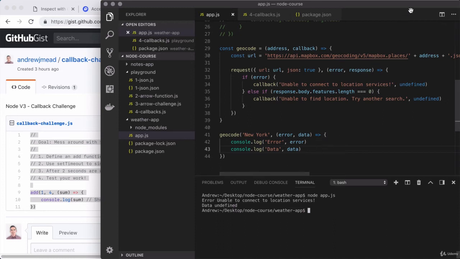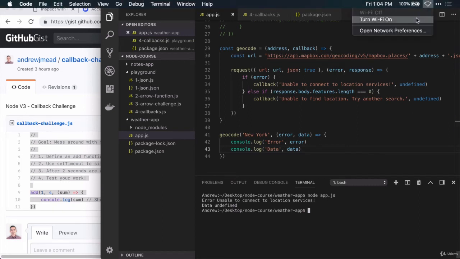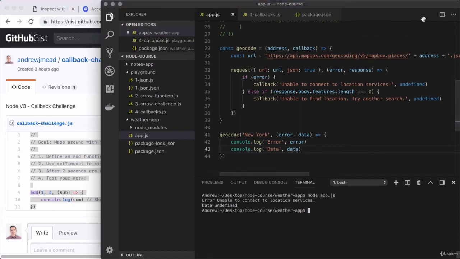Now let's go ahead and re-enable our network connection, and we're going to try with a location that's not going to return any matches. Down below, I'm going to swap out New York for something else like 12 what? I'm going to save app.js. I'm going to rerun the exact same command, and what do I get? Unable to find location. Try another search. So all of our error handling is done.